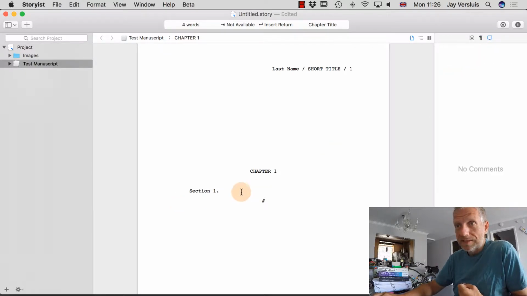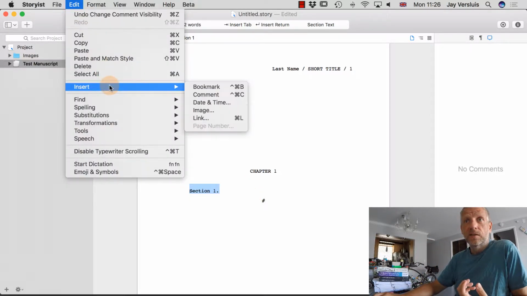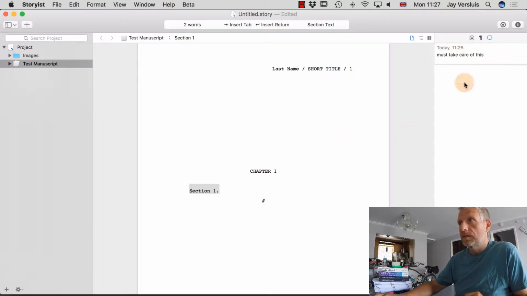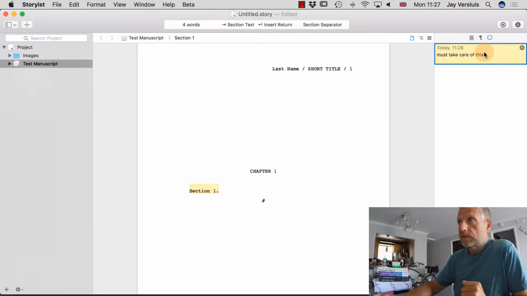So you can make comments in your text by literally just highlighting a passage, and then if you've worked on it and you think, oh, I need to make some corrections there, then you can head over to Edit, Insert, Comment. And that gives you the equivalent of a little kind of yellow post-it note, and must take care of this. And then this is a comment that'll be with many others in the sidebar, and it'll be highlighted in yellow here. And when you go there and you have a very long document, you can just go there, and then it moves you straight to that section. So that's how comments work. And of course, you can delete them from here, and then they're gone again.